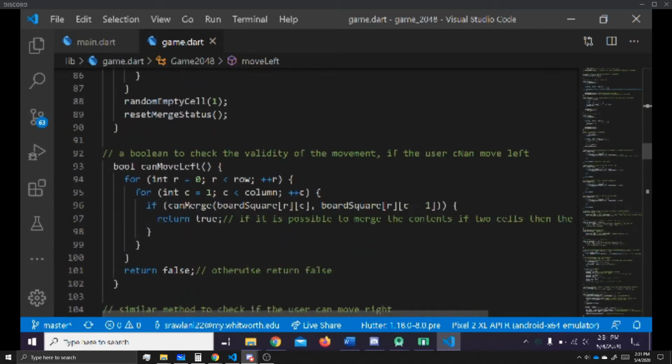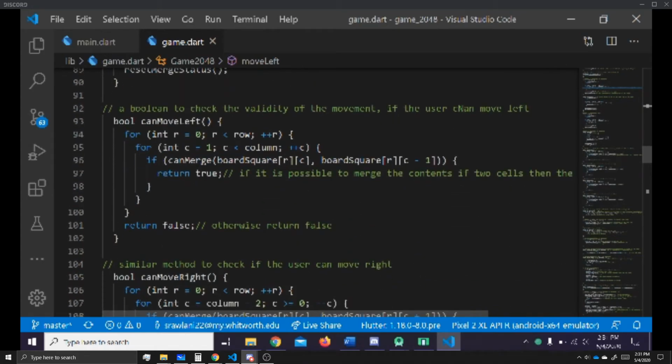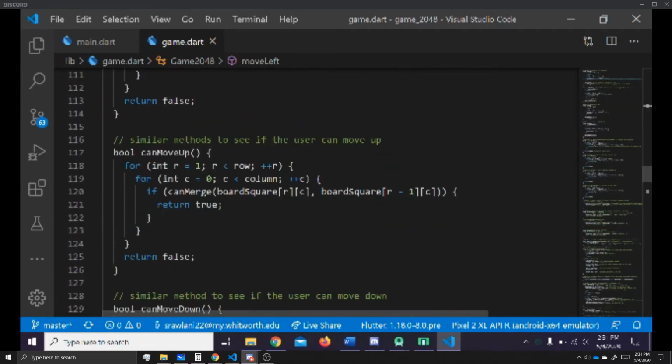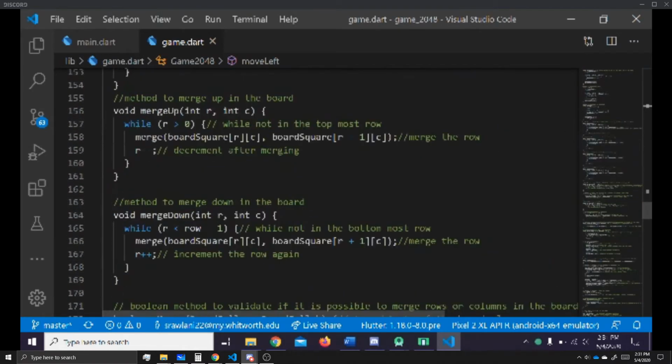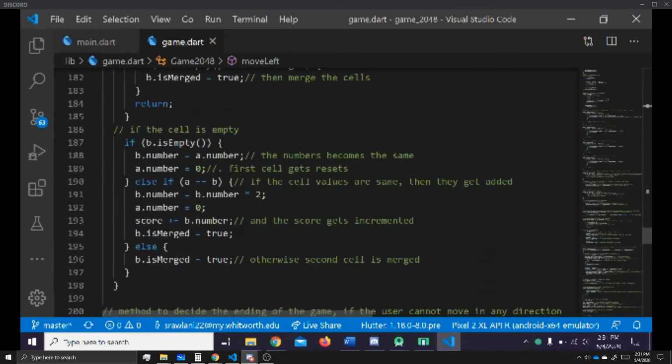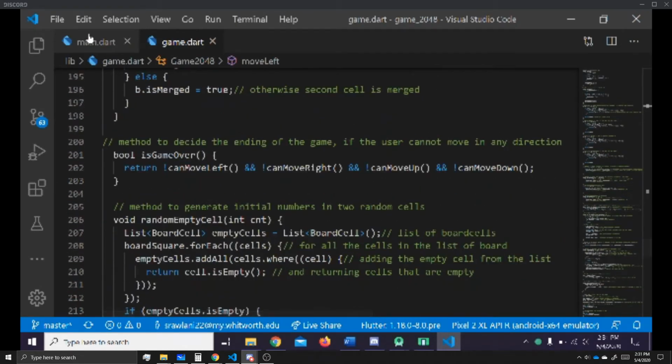And then these are Boolean methods. They return true or false, depending on whether it's possible to merge into the left of the row and column, and then right of the row and column, based on your existing position. And I think, yeah, these are simple methods that contain loops, nothing super hard.